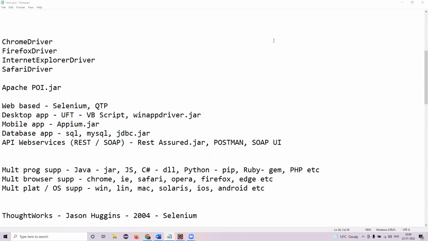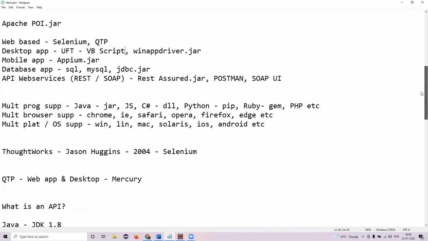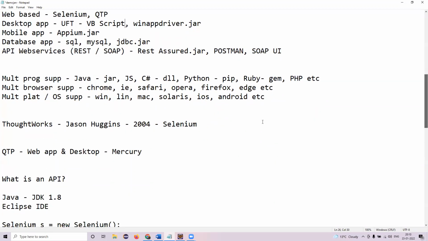Okay. Right. So this is something best about Selenium, that it has cross-platform, cross-browser support, and we need not pay any license to perform execution on any operating system for Selenium, right? It was initially launched by ThoughtWorks, then taken over by the open source community, right?